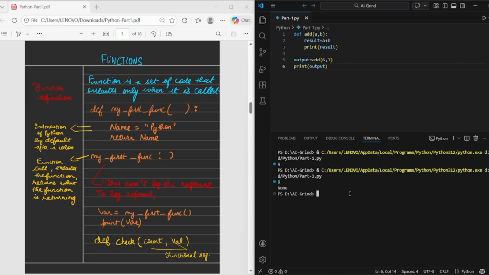So print only displays it, it does not send the value back. If we want to use the output later for any manipulation which we want to do with the function, we need to use return. So this is the main difference between return and print. Every function which has to return a value should have the return statement. So I am giving the return statement here.